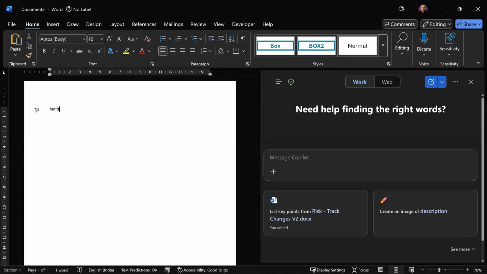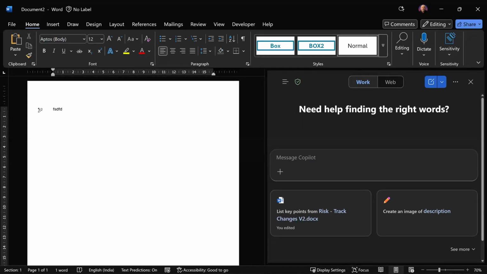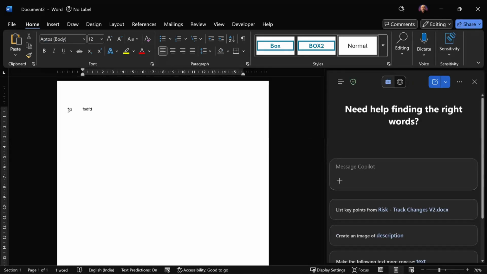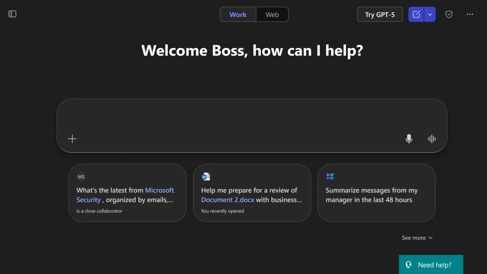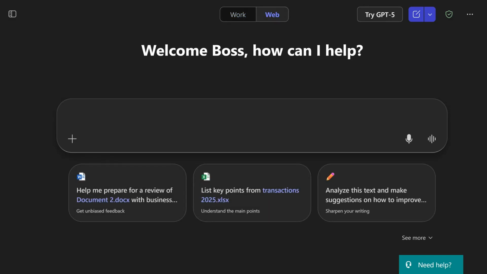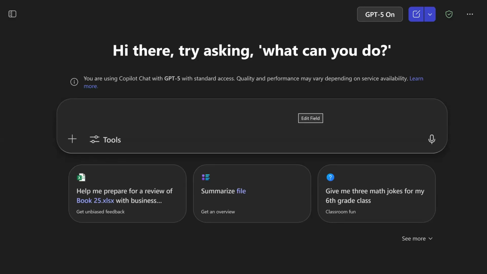Remember, Copilot is available in Word, Excel, PowerPoint, and other apps. The work and web toggle is available there as well. Here, the space available may be less, in which case the words work and web change to these icons. And the web search toggle is available here. So we have three variations: in the paid version, work or web, and in the free version, web is the only option.